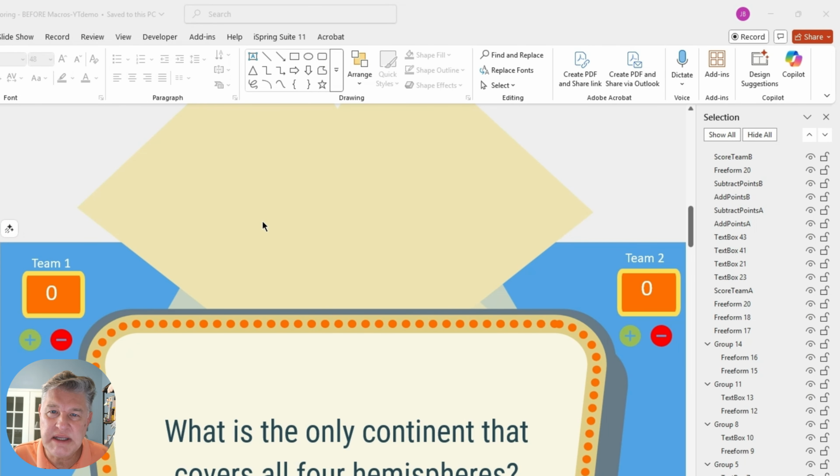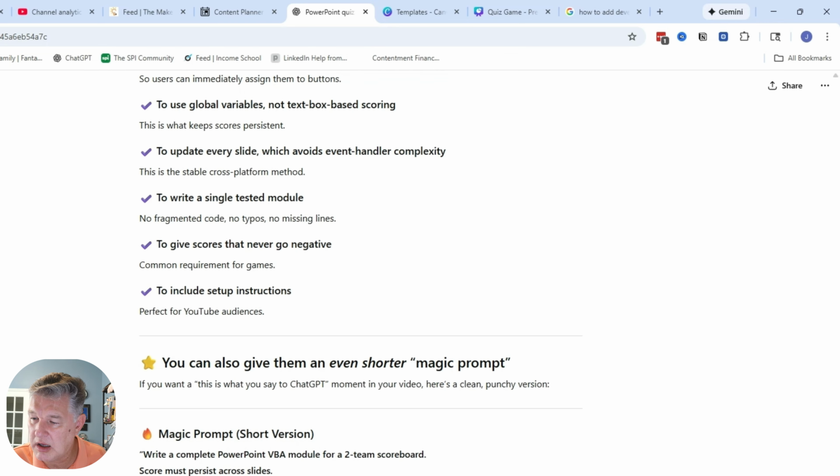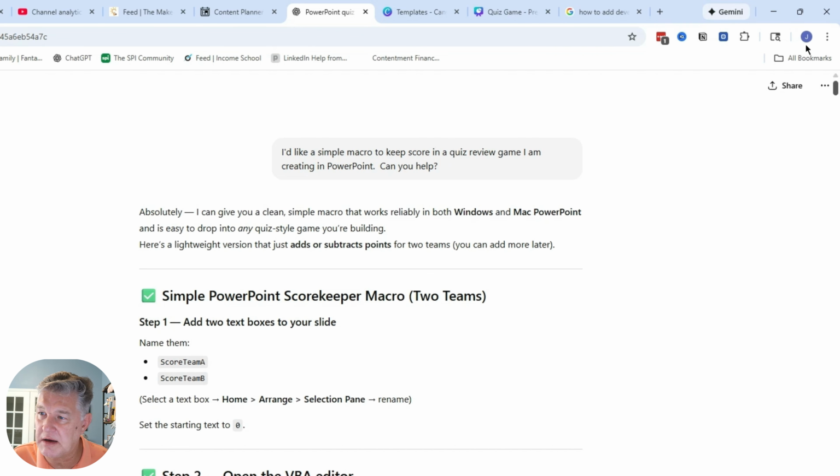So let me show you why I named them that. And this comes from the code, okay? So now I'm going to go over to ChatGPT. Now, here's what I want to tell you about ChatGPT. We know ChatGPT is cool. It can do all kinds of cool stuff, like generate code. However, remember, it's not a mind reader.